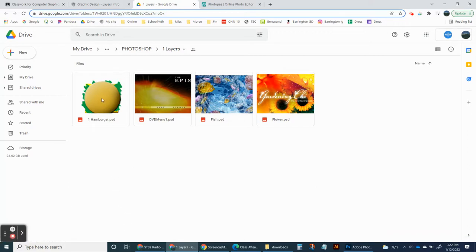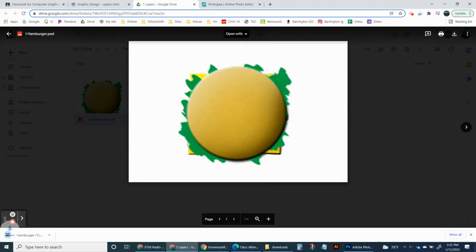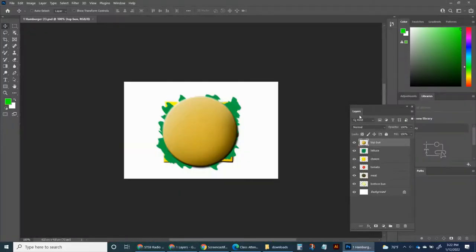So the first file, we're going to work on this hamburger. So let's go ahead and download this on my PC. You're going to download it to your Google Drive if you're using a Chromebook, or here on a PC. We're just going to double click on it. It's going to open it here in Chrome, and I can go ahead and download it right here. So let's go ahead and download. It's going to download to the bottom corner, and I'm going to click here, and it'll open up in Photoshop.